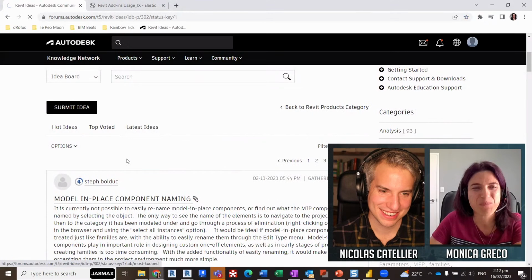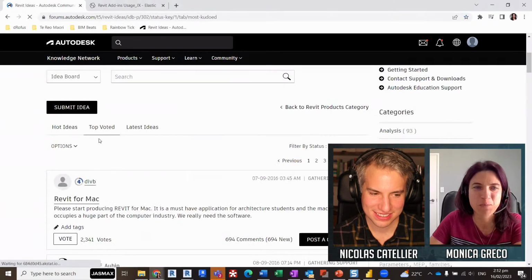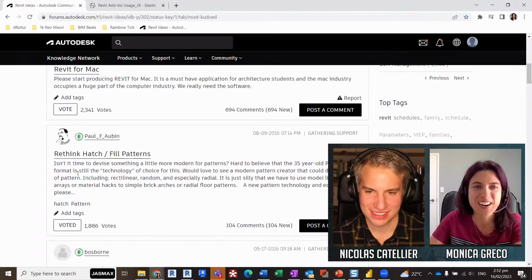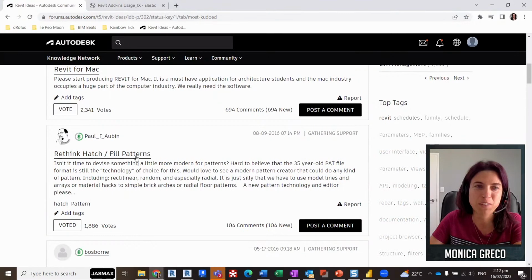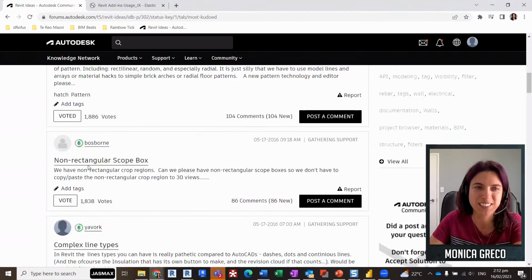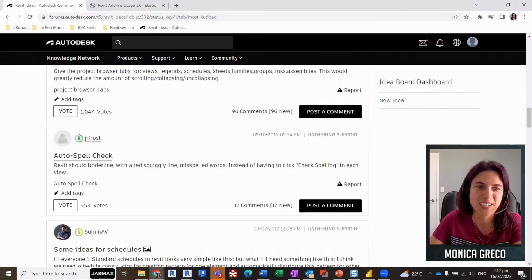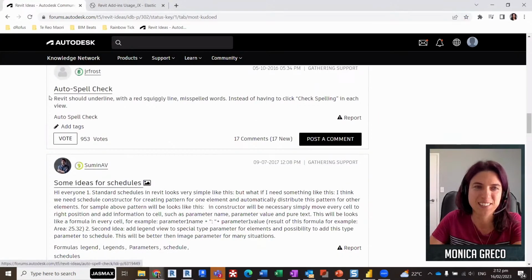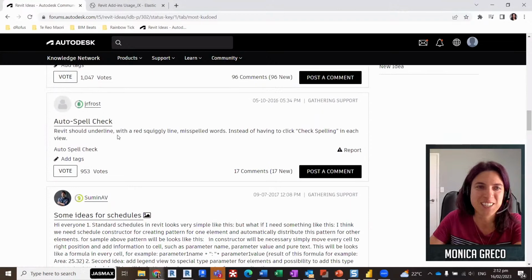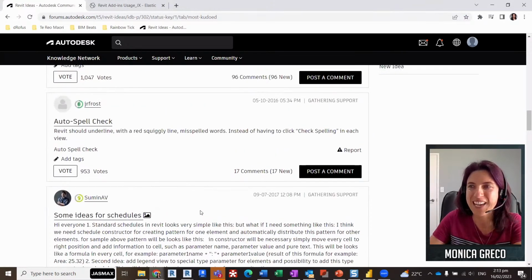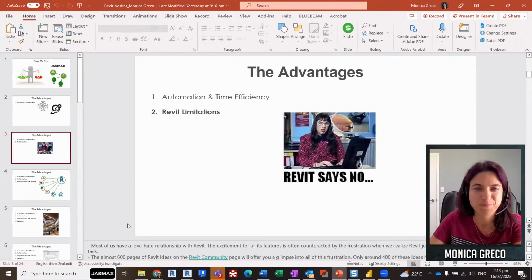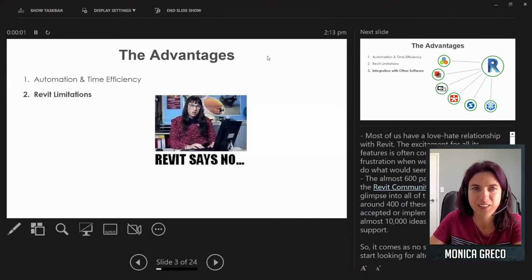I know. And then, if you look at the top voted, you will find that a lot of them already have a plugin that can do the job. There's definitely more than one plugin that can create hatch and fill patterns. And if you scroll down, there's definitely more than one plugin that does auto spell check. So I think it's a good place for people who want to deploy a plugin to come and have a look at where they can cover the gaps Autodesk has left us with.